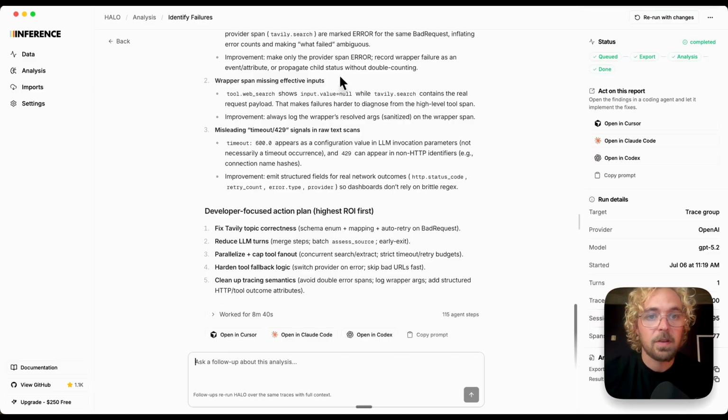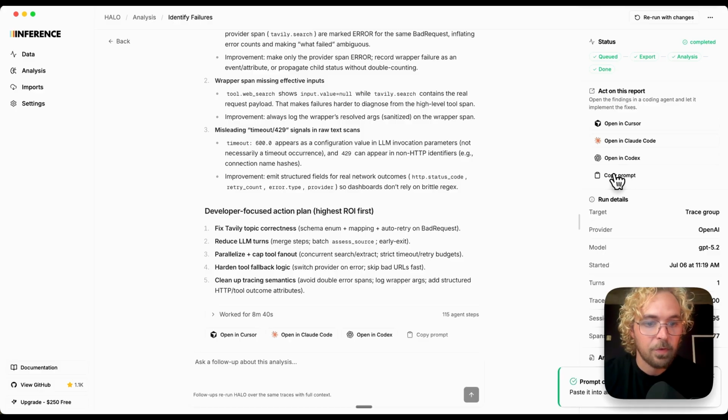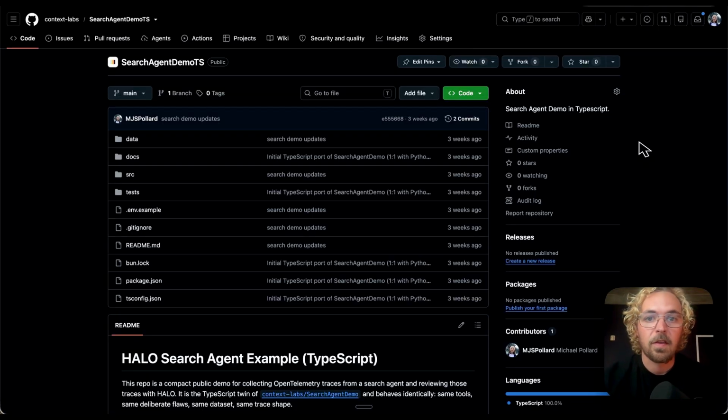And once you're happy with the report that you got, the next step is to actually implement these fixes in your code. So all you need to do is hit copy prompt if you just want to copy it to your clipboard, or you can open it directly in your favorite code editor. So I'm just going to run this in Claude Code on the deep search agent that we built.